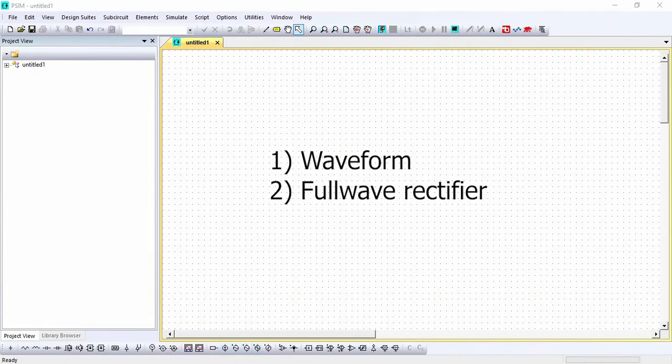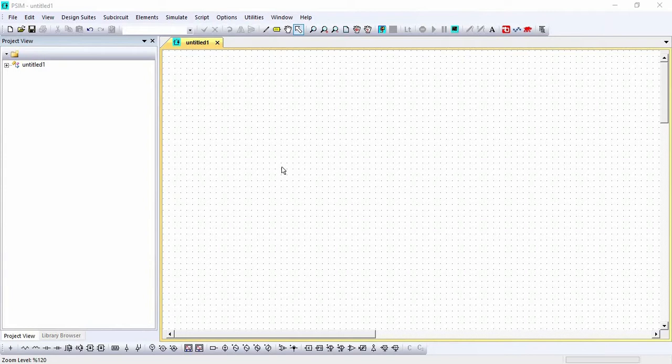After that, we will also try to generate a simple diagram of a full-wave rectifier, and we will also observe the voltage across the load and the voltage across the diode for each. So without wasting time, let's get started.